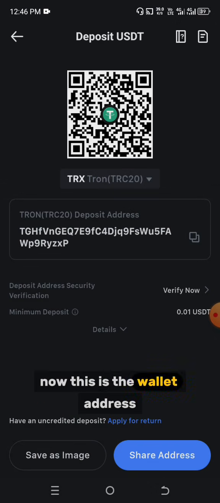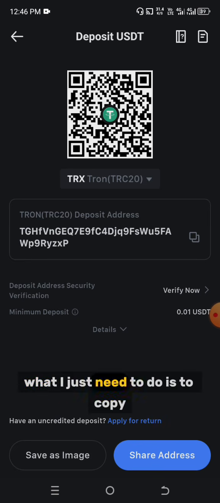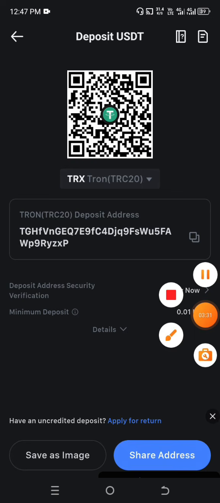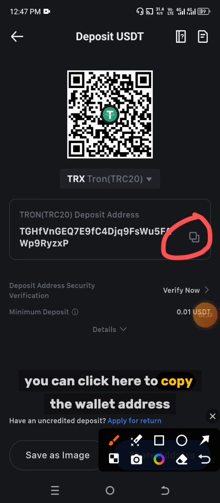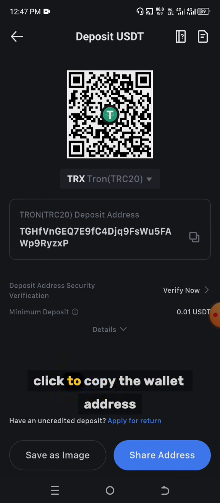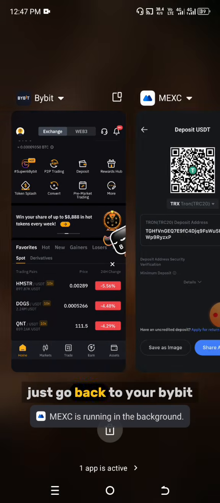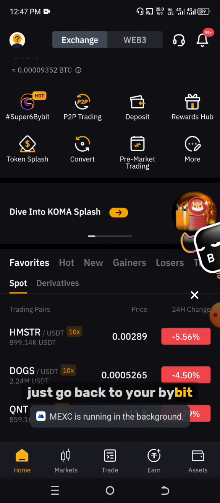Now, this is the wallet address I need to send that money you saw earlier to. So what I just need to do is to copy. You can click here to copy the wallet address. Click to copy the wallet address. Now, after you have copied the wallet address, just go back to your Bybit.